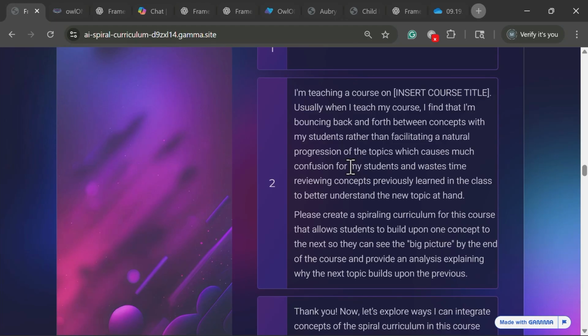And I tell it that usually I feel like I'm playing tennis within my curriculum, and I like to have more of a spiral design and progression. And I ask it to go ahead and create that spiral curriculum for me, so that way I can have students move from one concept to the next to see the big picture by the end of the semester. And the biggest thing is that I wanted it to provide me with an analysis explaining why that next topic builds upon the previous, because sometimes it'll provide me with a rationale that I hadn't considered.